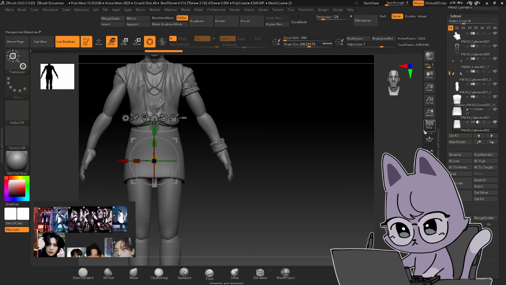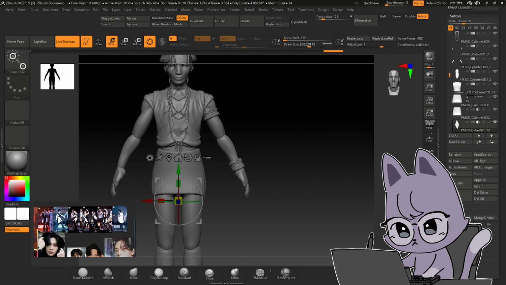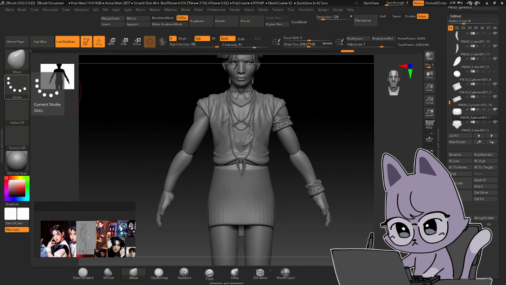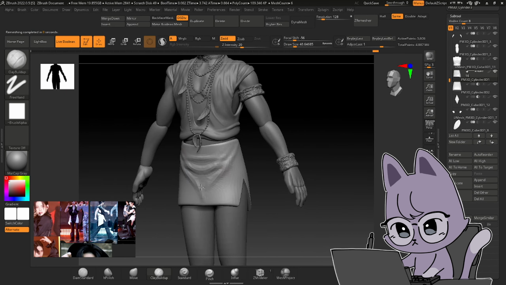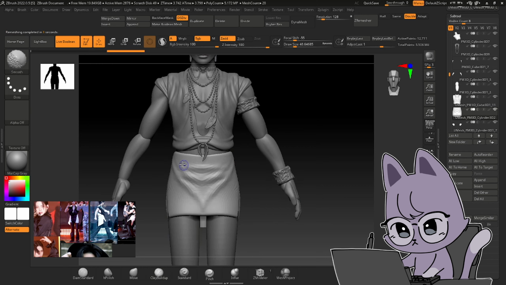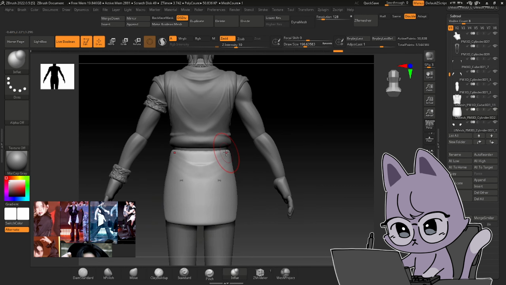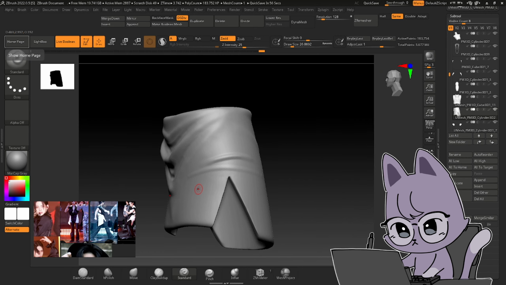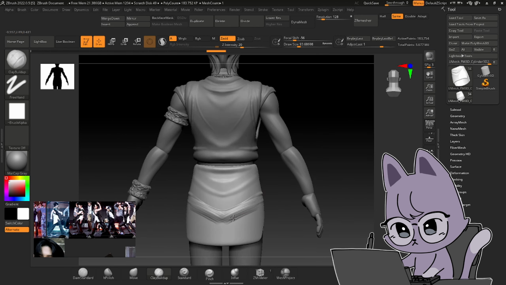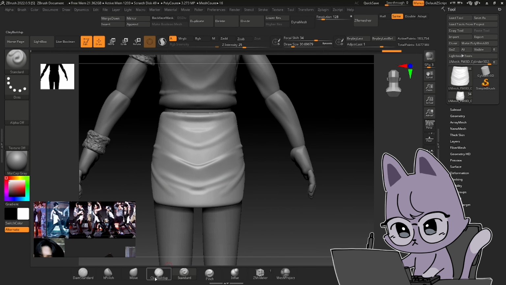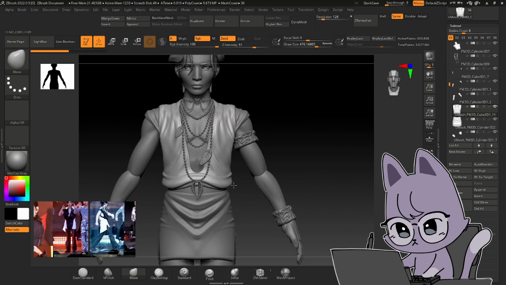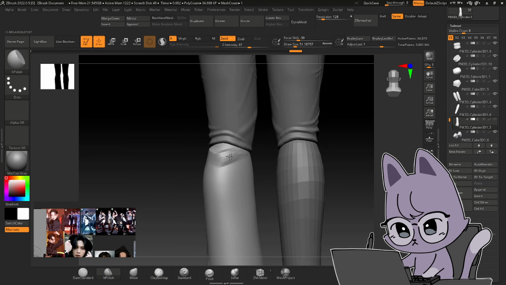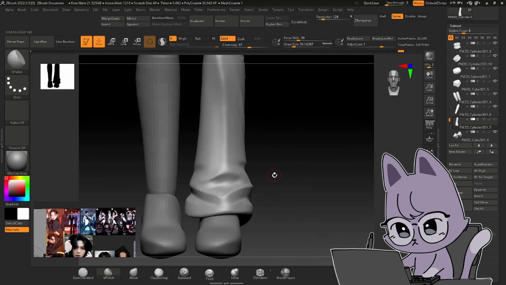Same for the skirt, I just modeled it and then used negative booleans for the slits on the sides of the skirt. Using clay buildup to add most of the creases on the clothes. And same for the parts of the pants. I'm just adding details now.